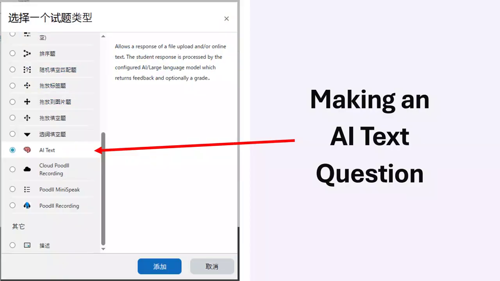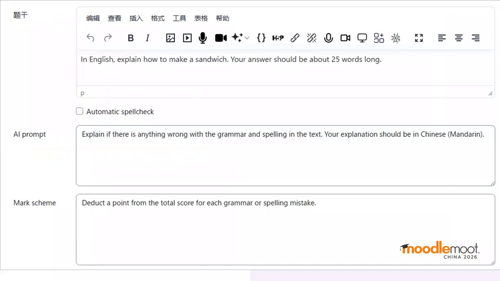In terms of making an AI text question, it appears just as a normal question does in the left-hand side there in the list of questions. It's AI text, but the real guts of it is here because at the top here we have the actual question that the student will see, and then beneath that we have the AI prompt, and that's where we tell the AI how to respond to the student. So in this case we've said explain if there is anything wrong with the grammar and spelling in the text, and your explanation should be in Chinese Mandarin.